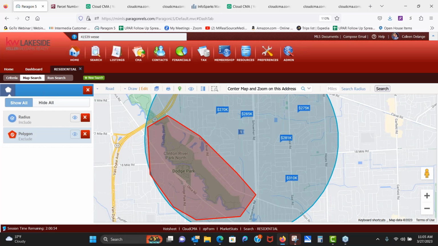This is also helpful on the buy side. If you're working with a buyer and, let's say, he's looking in a 10-mile radius, but there's one little area of the city he doesn't really care for, you could actually exclude that.